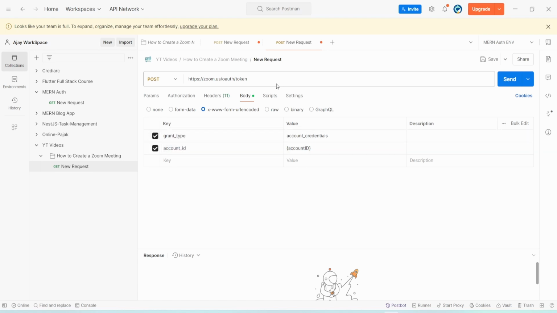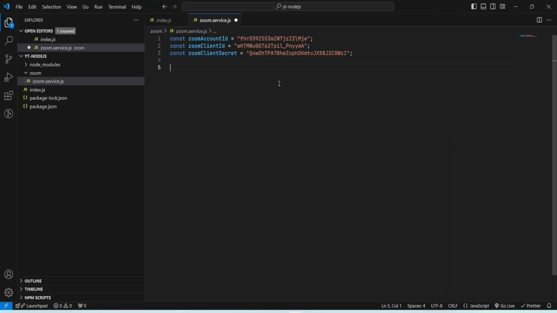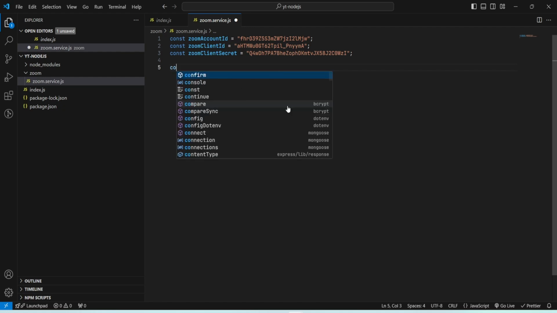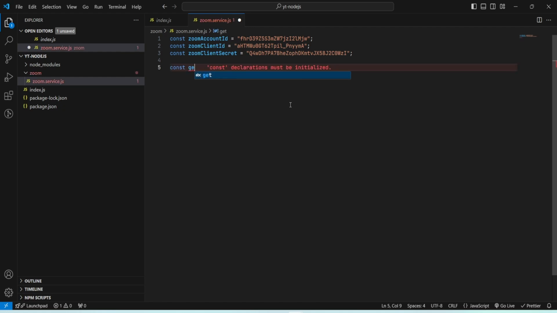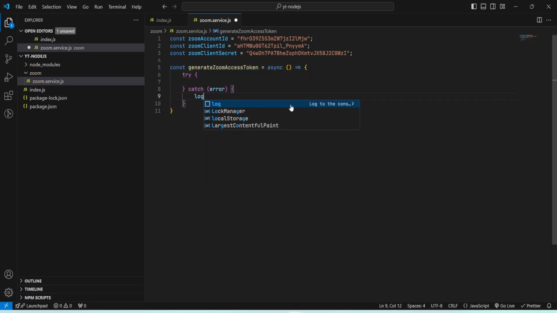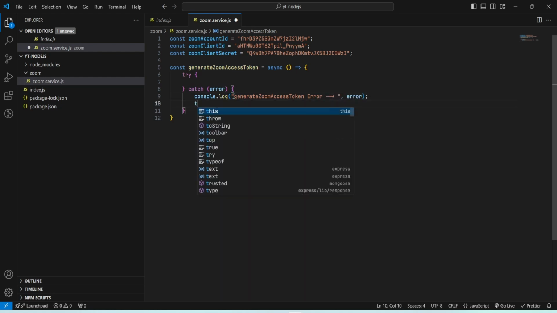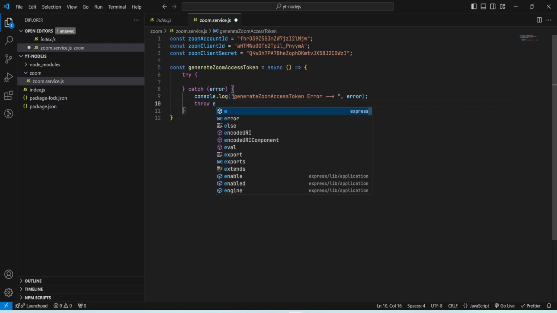So let's create a function to generate access token in our backend. So I'm going to create a function generate zoom access token. It is going to be an asynchronous function and we are creating arrow functions. Let's have try catch. If any error comes, we will log it. Otherwise, we will throw this error.